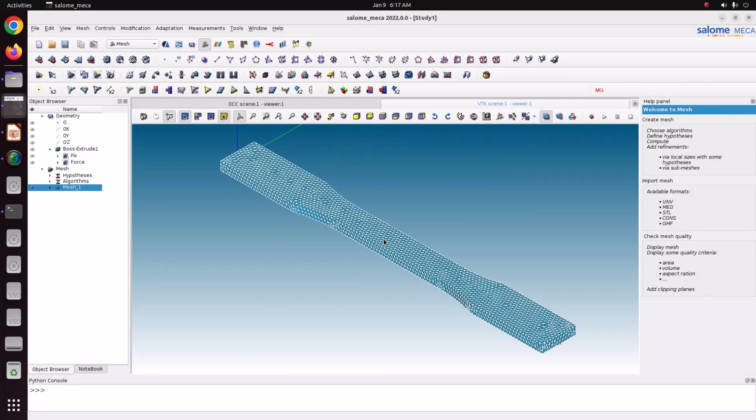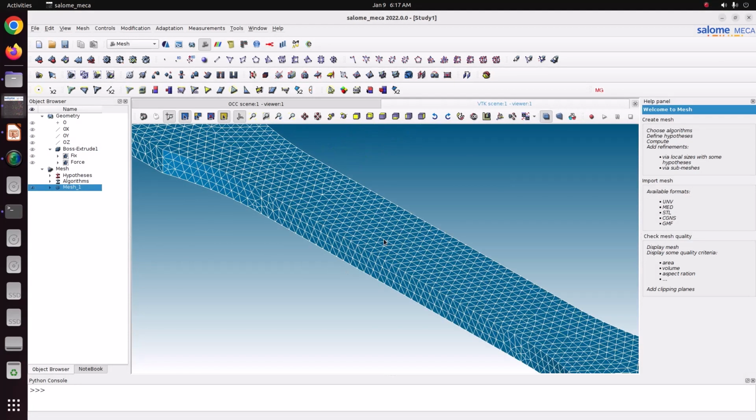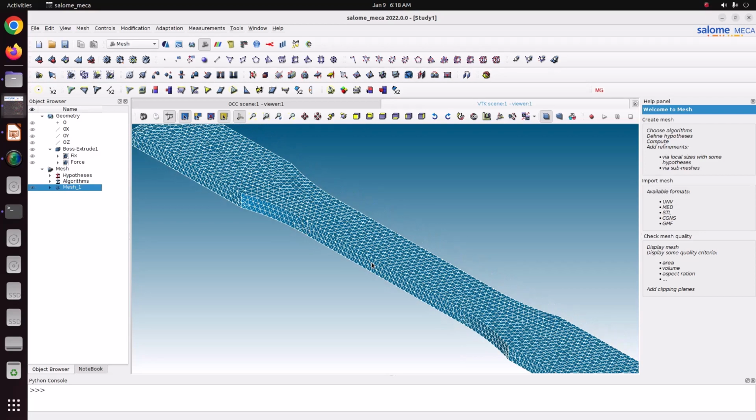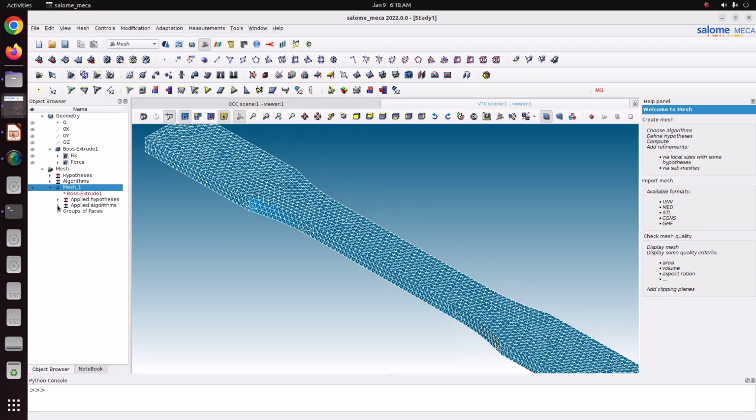This mesh is enough. If you want to make it a little finer, you can reduce the local length size, then you will get a finer mesh. I hope this is fine. This mesh is okay for me. Now we'll check the groups also. We have got the same groups that we created in the geometry, and they came here too. Now we can go to the Aster study to create the setup.